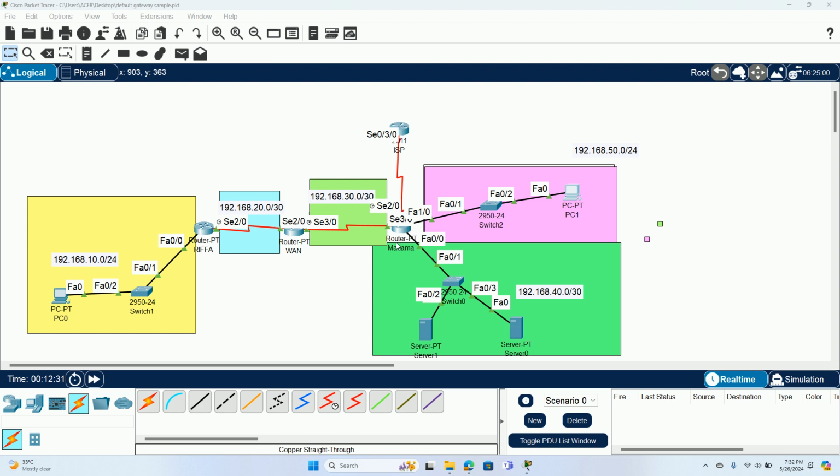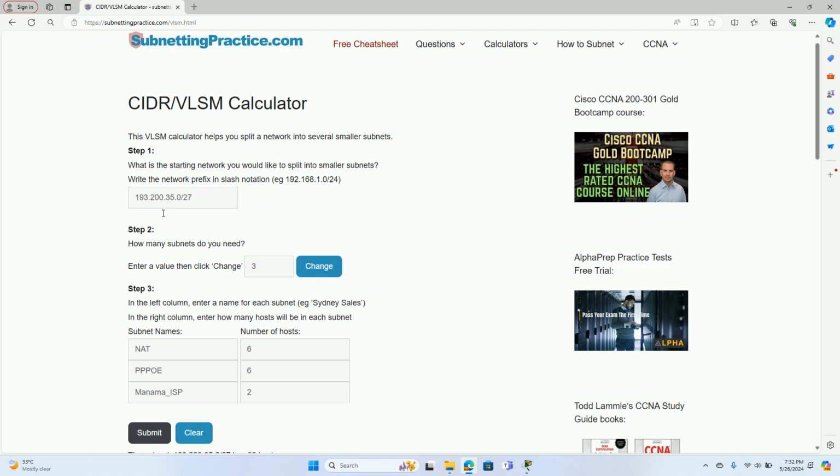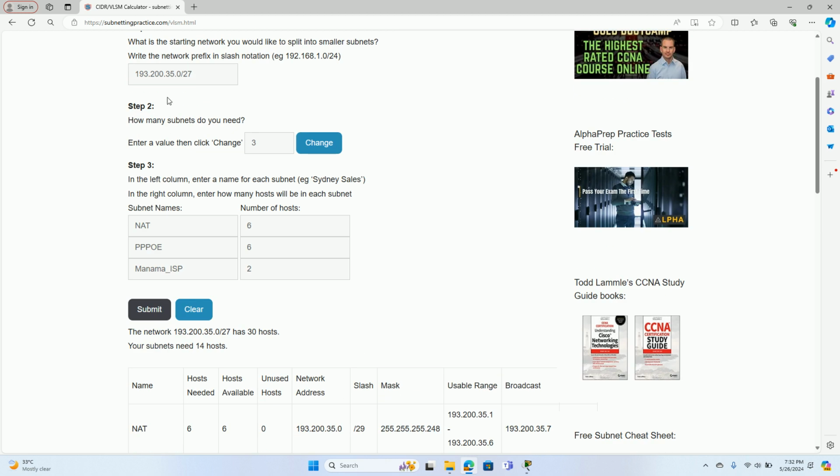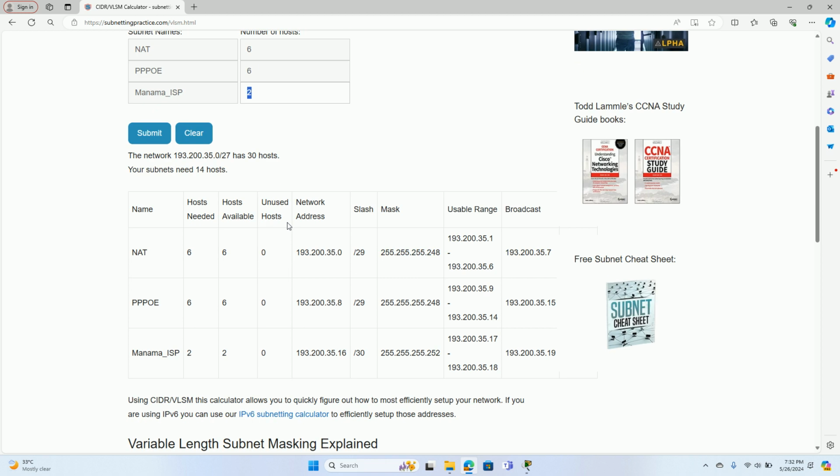So let us start from Manama. Okay, so these are the different networks. First step, I did the subnetting with the public IP. So NAT, PPPoE, and Manama. For NAT I gave 6 hosts. For PPPoE I need 6 hosts. Manama to ISP /30, we need 2 addresses. So the subnetting is done here.